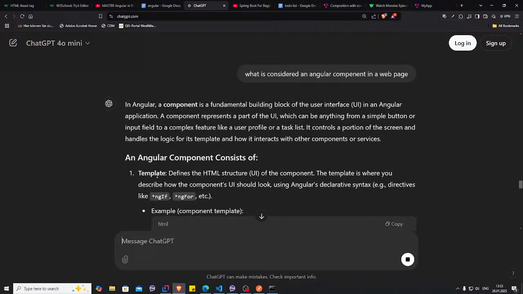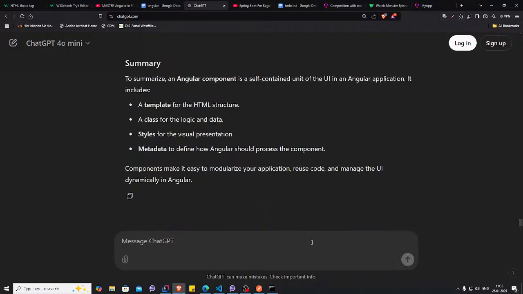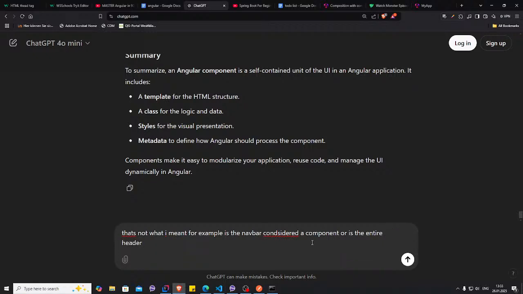An Angular component consists of a template, defined HTML. No, that's not the meaning of my question. That's not what I meant. For example, is the nav bar considered a component, or is the logo, or is the entire header a component?